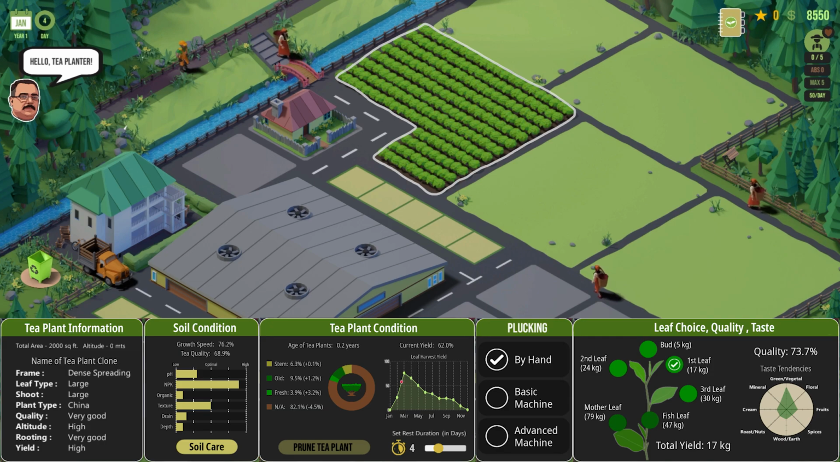And then next to it, of course, leaf choice, quality, and taste. I want to see all that information. Like when I click first leaf, which is the default option. So let's say if I click second leaf and first leaf is already activated, how does that change the overall quality of the leaves picked? And what is the total yield? That is already being shown in the current UI.